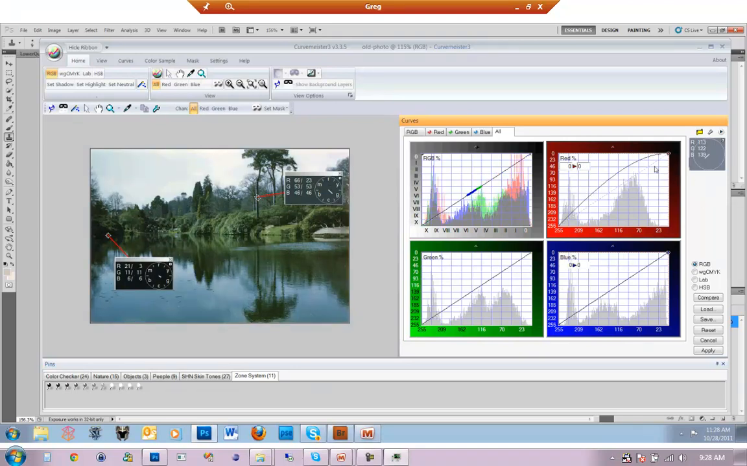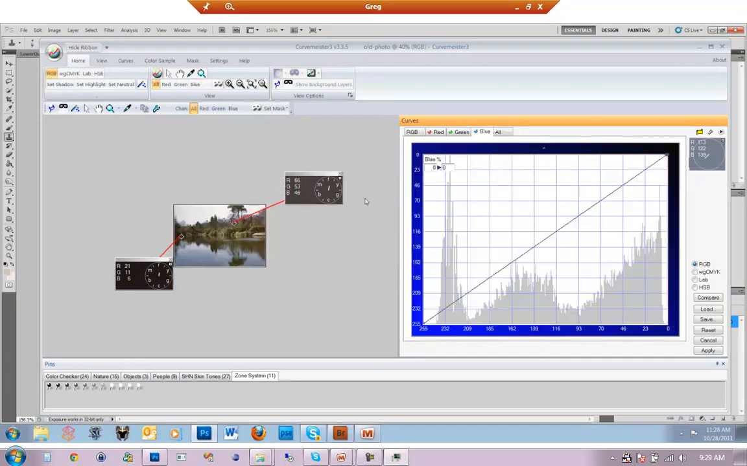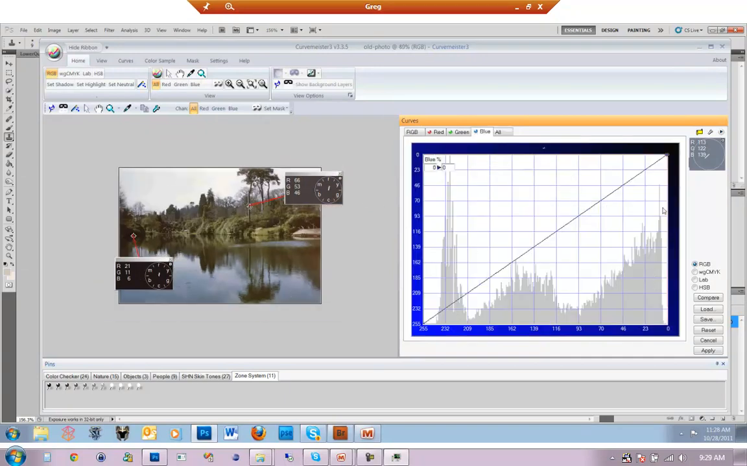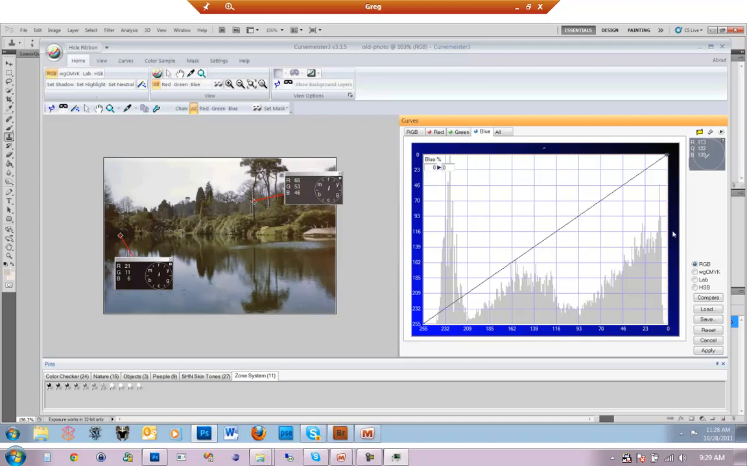At this point, so would you say we're seeing some blue clipping then? Doesn't look like it. It might be. Let me open the blue channel up here. It looks like it's all within the histogram.